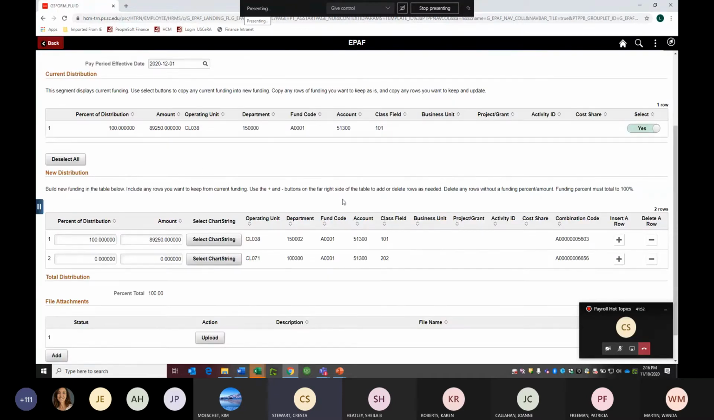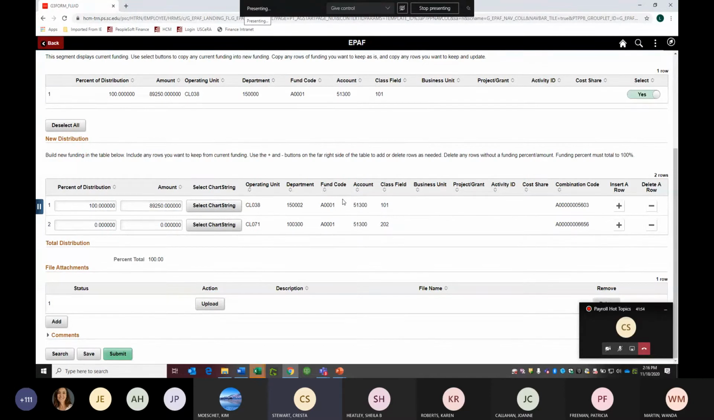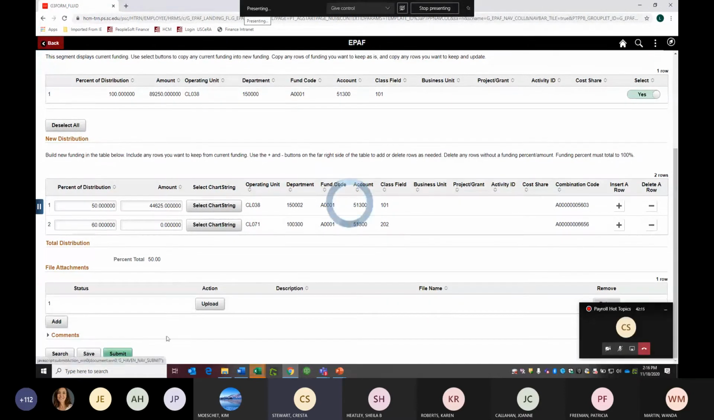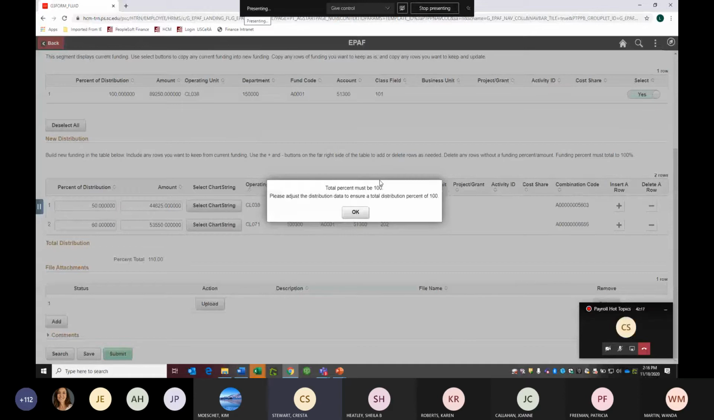Okay, so now before you can finish this, you have to update the percent of distribution fields for lines 1 and 2. So in this example, we're going to choose 50 for line 1, indicating Moore School of Business will pay 50%, and then 50 for the College of Arts and Sciences. If you enter an amount that does not add up to 100, the system will give you an error when you try to save this action. I'll demonstrate that.